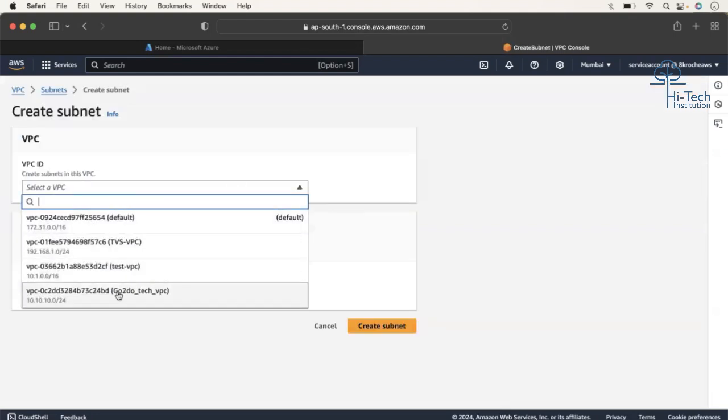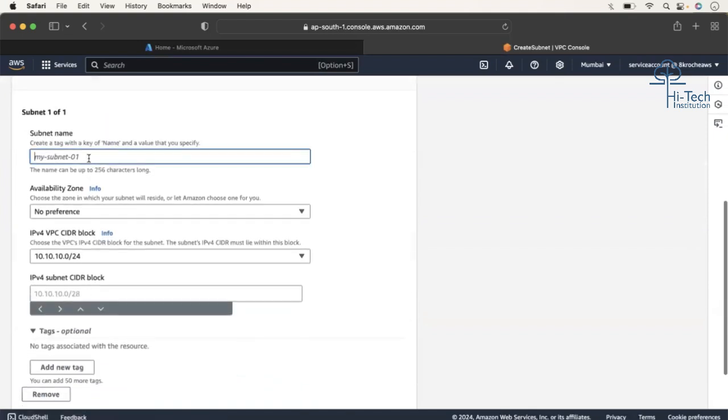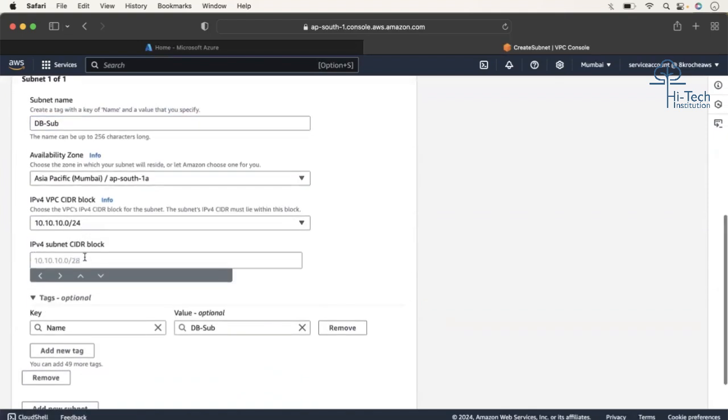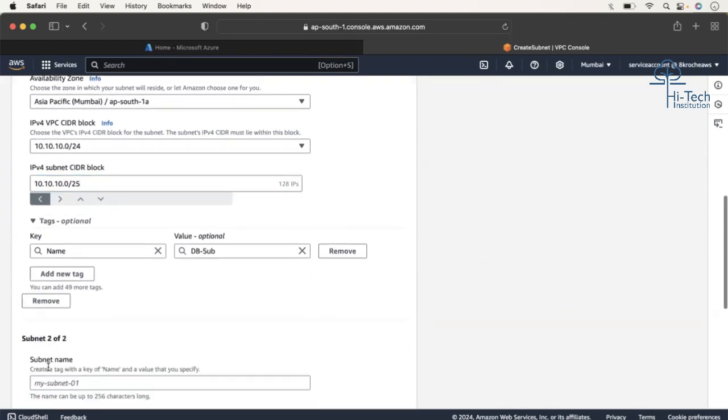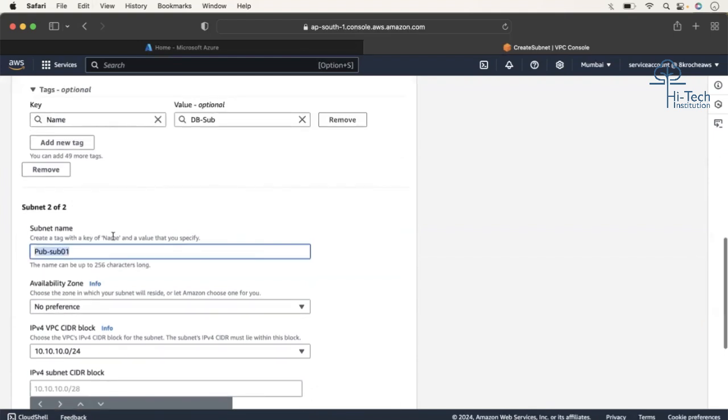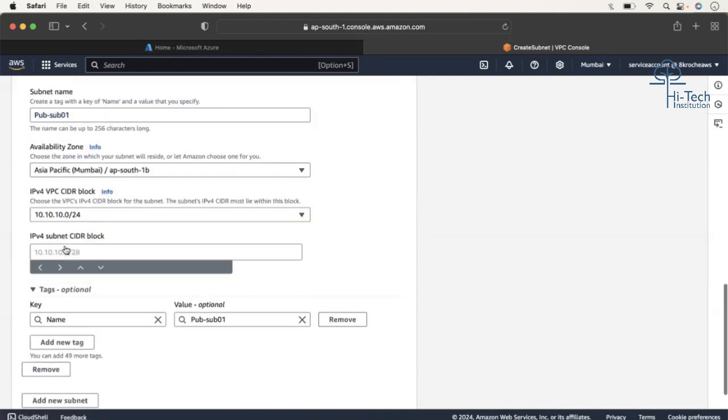Select your VPC and give your name. This is going to be your DB subnet. Select your availability zone, 10.10.10.0/25. Add new subnet. We'll create a public subnet, and then 10.10.10.128/26.